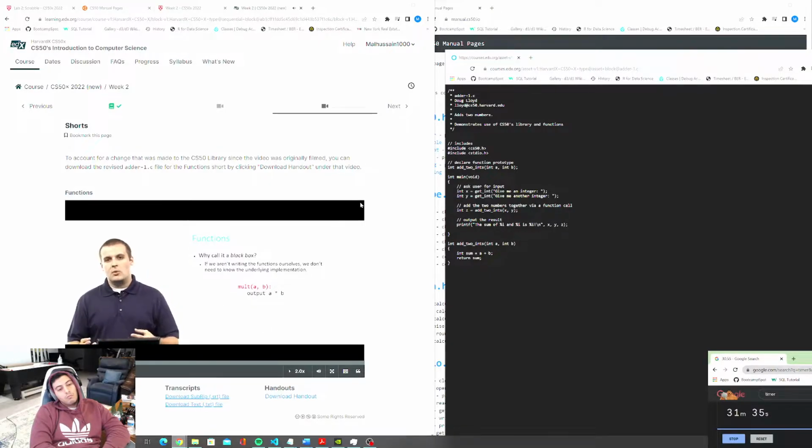Why do we call it a black box? Well, if we aren't writing the functions ourselves, which we've done quite a bit so far in CS50, we've seen printf, for example, which is a function that we didn't write ourselves, but we do use all the time. If we aren't writing the functions ourselves, we don't really need to know how it's actually implemented under the hood.